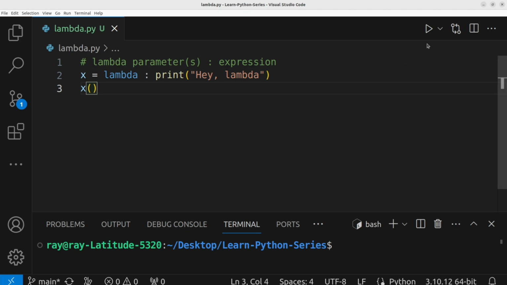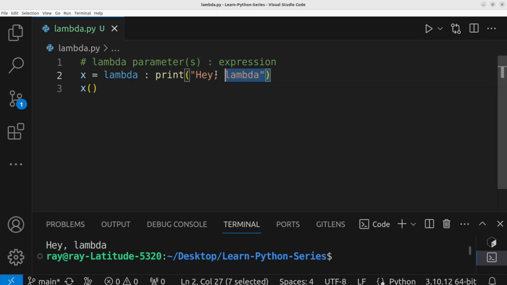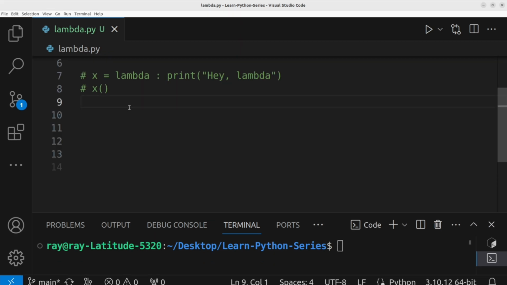Let's run the program and see what happens. Great, this part of the code after the colon is automatically executed. This is similar to the function body and it is automatically returned to the caller. Let me show you an example to illustrate this concept using a regular function.